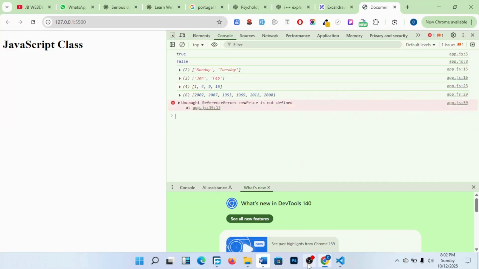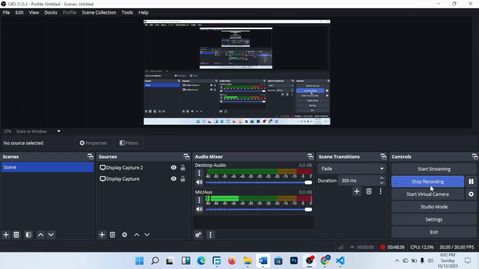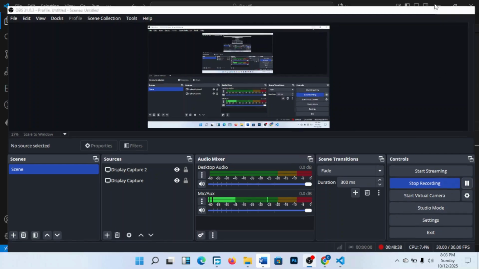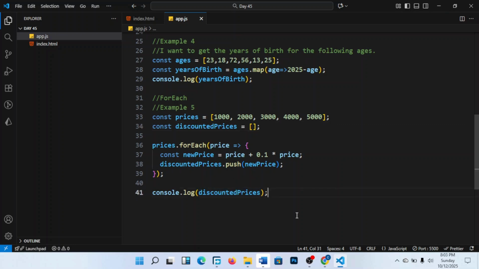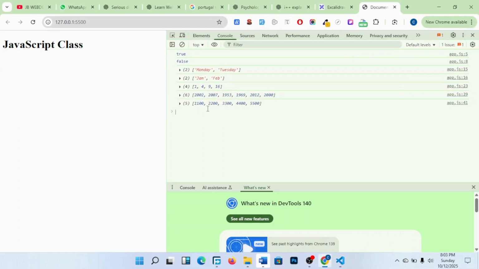still price is undefined. So members, you can see that the console log is outside here, discountedPrices. So it becomes like this: prices.forEach(price), like that. const newPrice is equal to price, like this. So the price comes along with the discounted price. So members, this is how we do it when we are using the forEach.